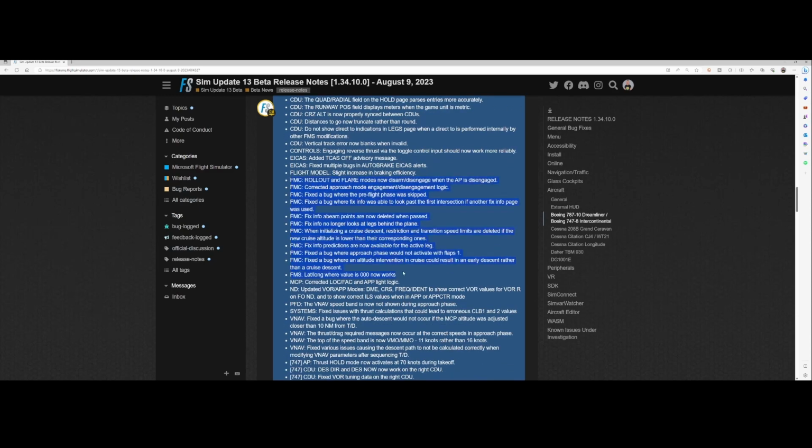So the FMC again is crazy, right? There are so many fixes. I will select a few of them. The rollout and flare modes now disarm and disengage when the autopilot is disengaged. That didn't happen prior to this update.